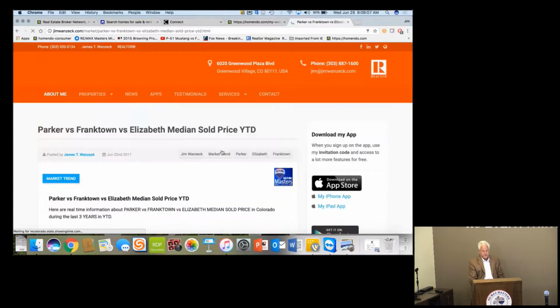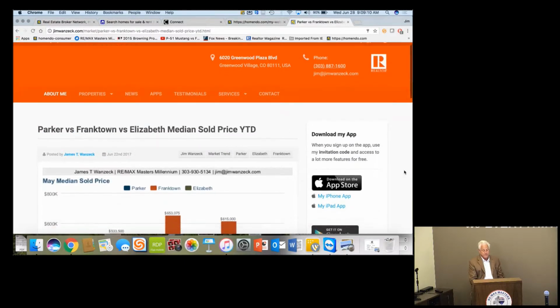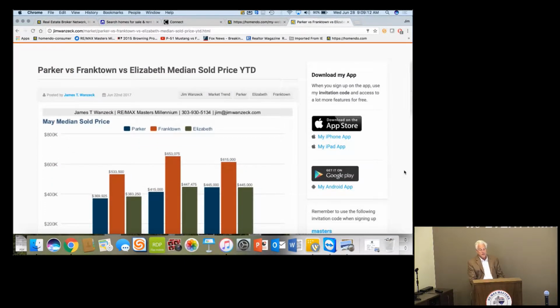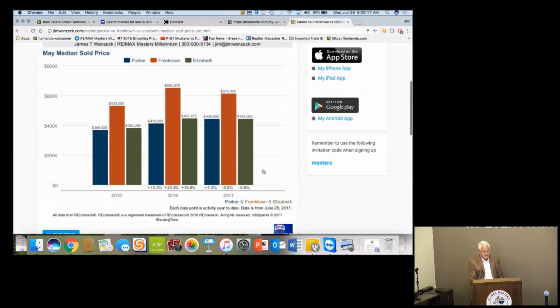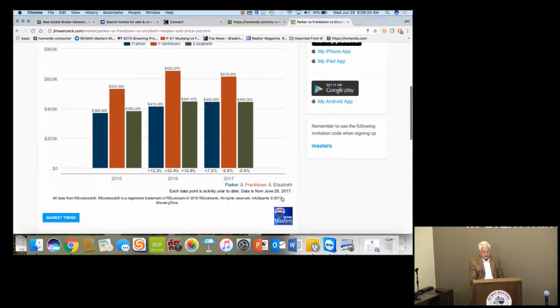This particular one is the Parker versus Franktown versus Elizabeth median sold price. You can see the different colors here. You've got Parker in blue, and their average price in 2015 was $369, and now it's $445. That's a pretty impactful graph to show your clients. You could do this anytime that you want because you preset these, and it's a live rolling three-year option for you.